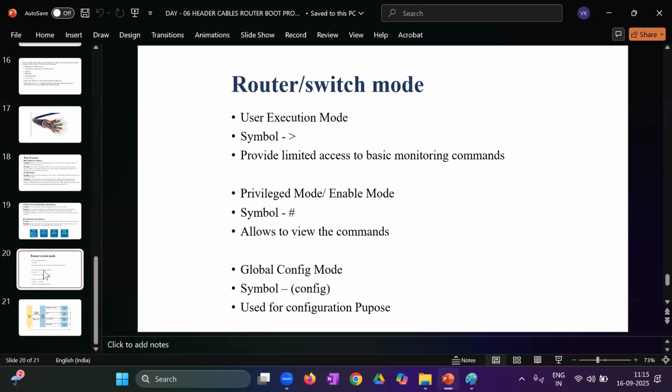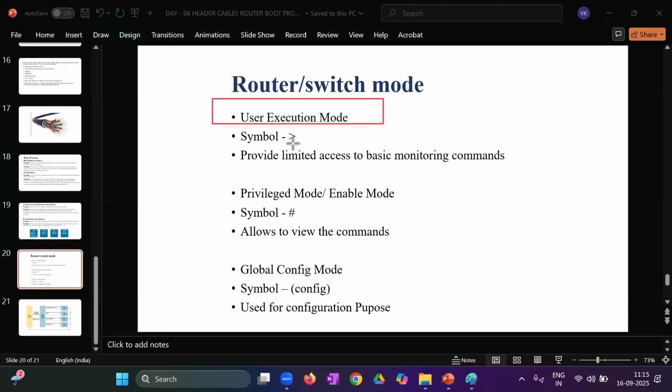Next, see, whenever we will use any routers or switches, any devices, it is going to have certain different modes. So when you start the devices, first it is going to show you user execution mode. And to identify whether it is a user execution mode, this is the symbol. This user execution mode provides you limited access to basic monitoring commands. Means you can just see what all the functions are available on the devices. You cannot do much changes on the devices.